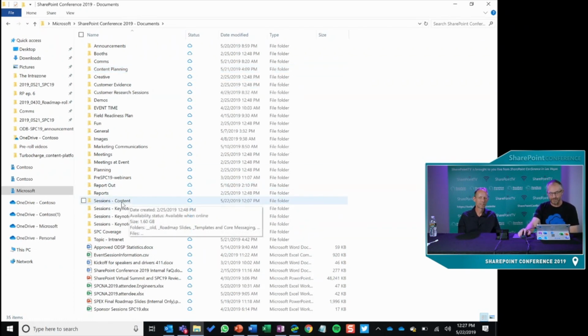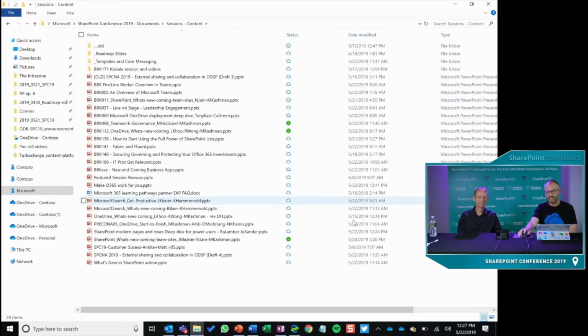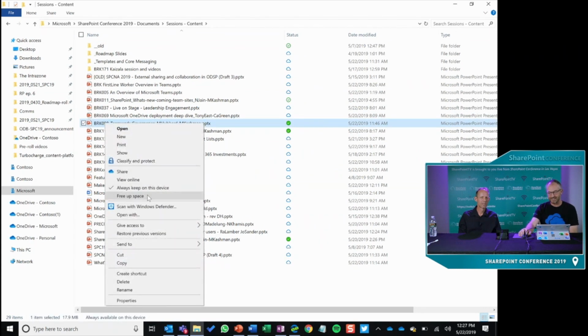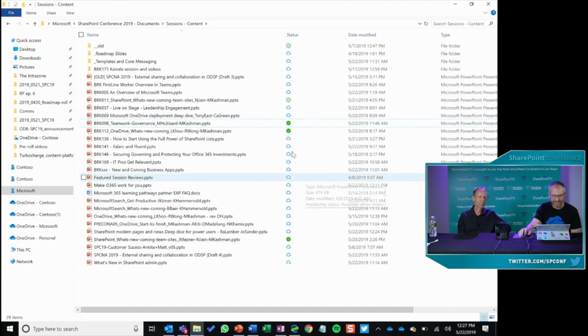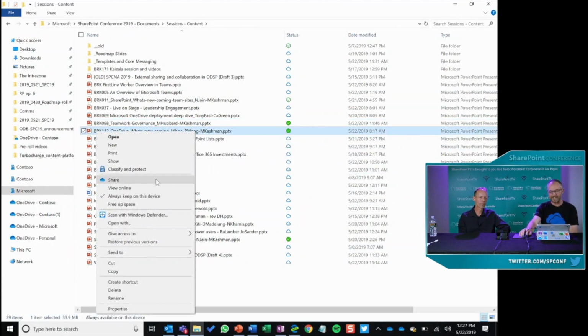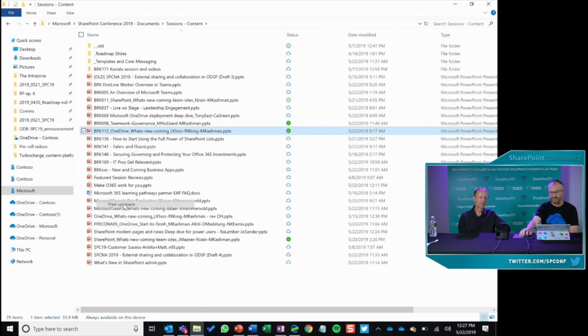And just to show you, of course, the pieces of content that I did find important to have with me all the time, I chose to right-click and keep them on this device at all times. But let's say one of these sessions, of course, I just finished today, was the OneDrive session. So I'm actually going to remove that from my hard drive, free up space. It's going to do a little bit of conversion and take it off of my hard drive, but of course keep it in the cloud.